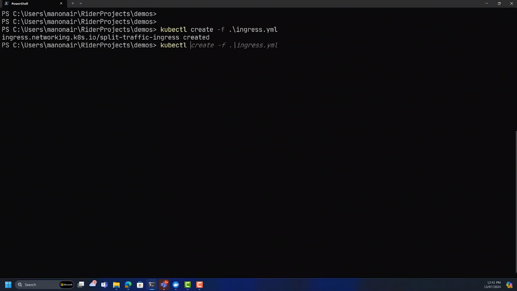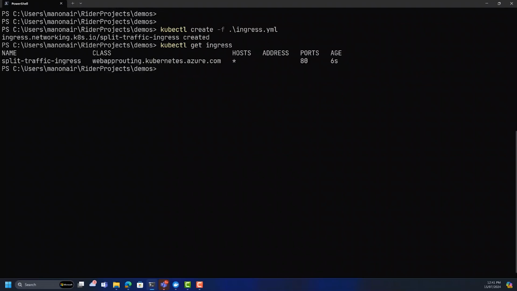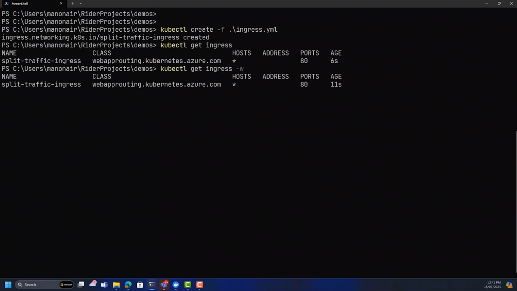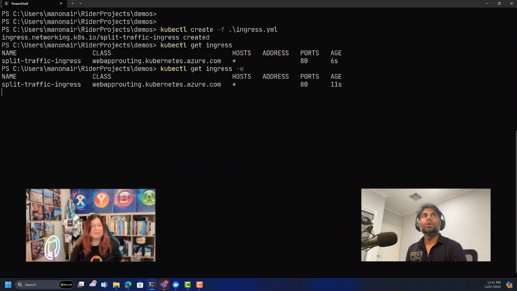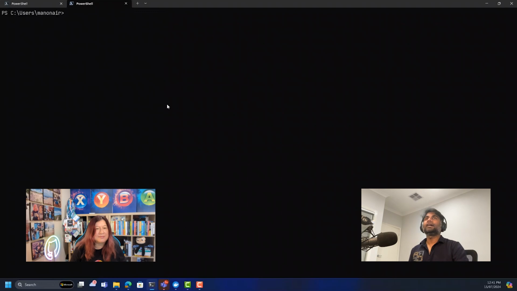If I do a kubectl get ingress now, you'll see that we have a split traffic ingress. Again, I can use the -w switch to wait for it to get a public IP. Right now, the address part is empty, so we'll give it a few seconds to pick up the public IP address. And while this is happening, because it's Windows Terminal, I can go to a different tab and connect to kubectl. Let's use kubectl describe ingress.